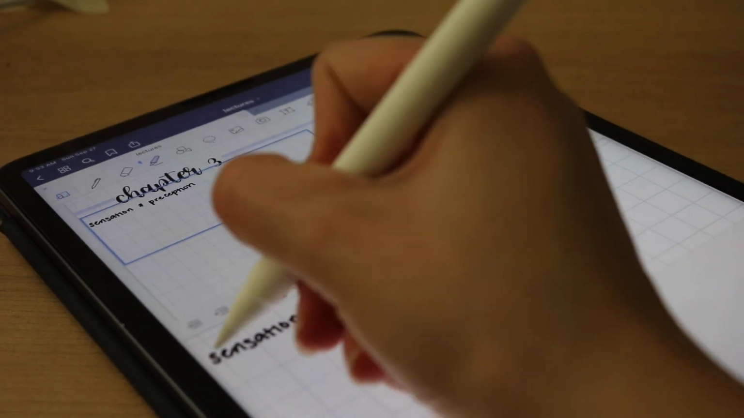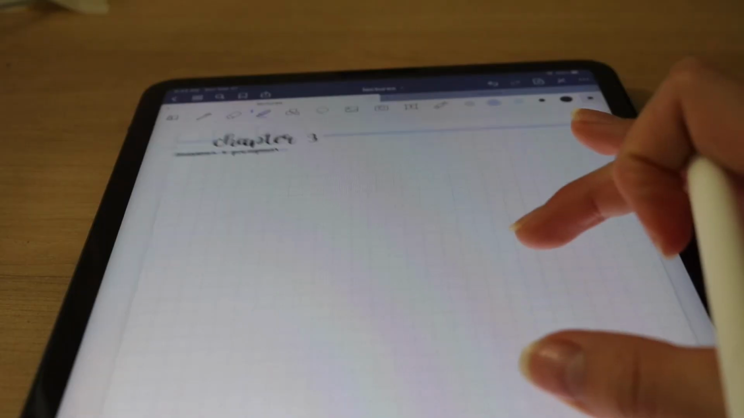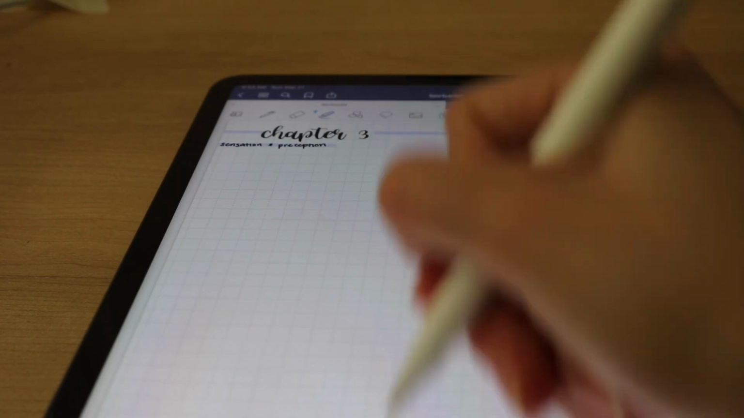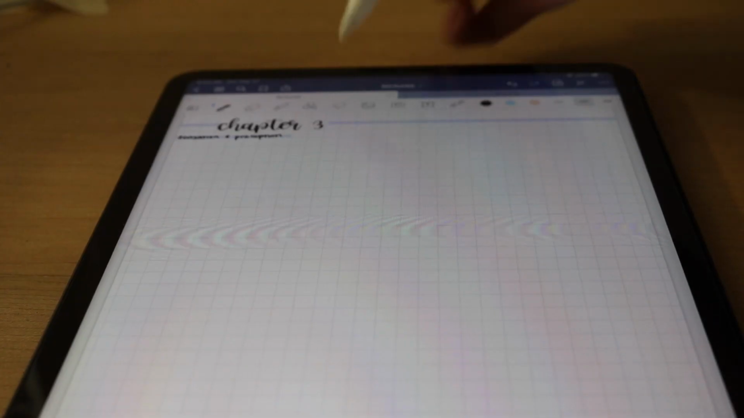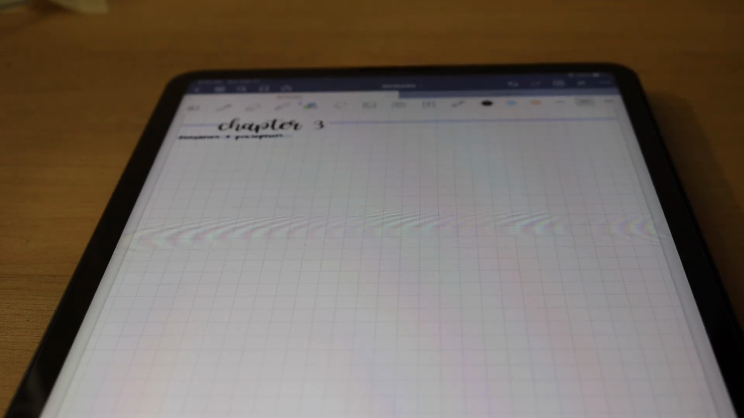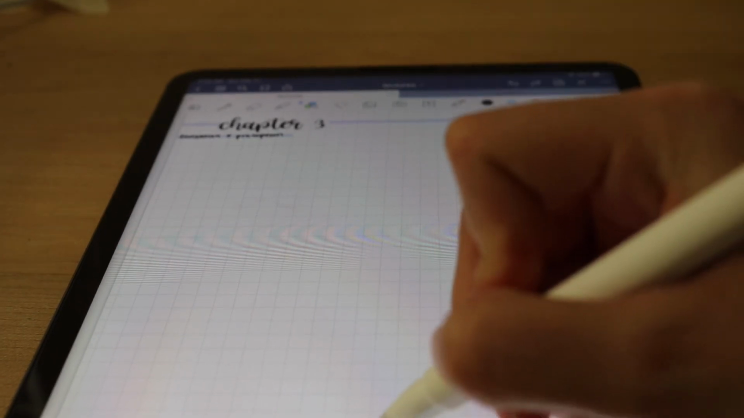I'm gonna highlight that in purple. And now I'm going to go ahead and draw a line down the middle of my notes with a 0.5 pen. I'm going to use this tool to help me draw a straight line.